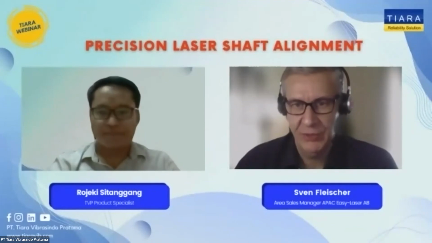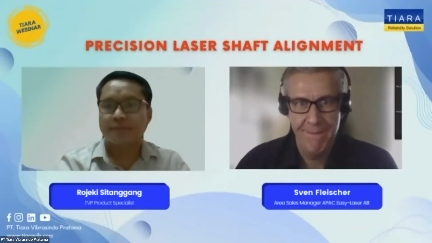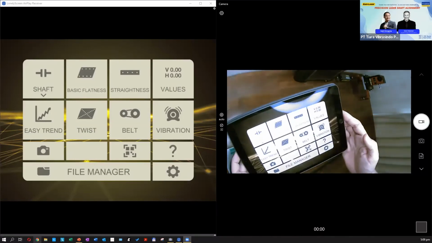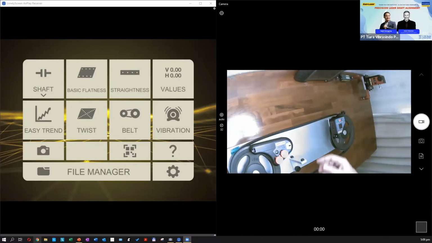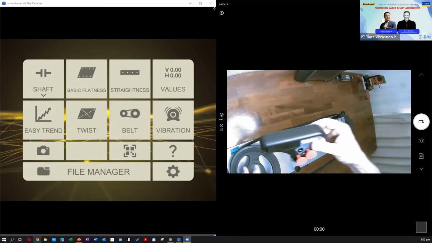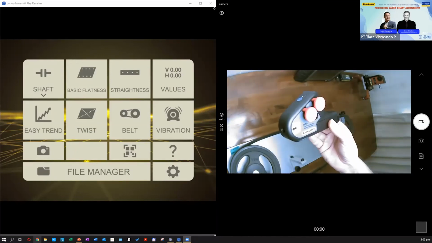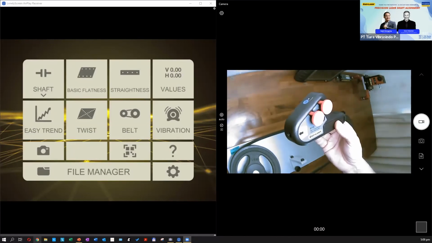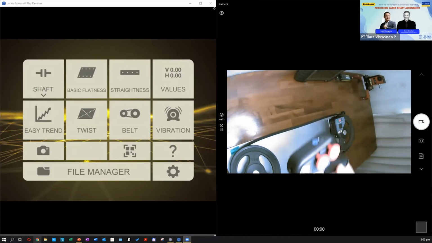Then I'm sharing the screen again. So I'm still using the same app on the tablet. What I'm having here is the emitting device, so the laser for the SY190, a tool to align pulleys and sheaves.